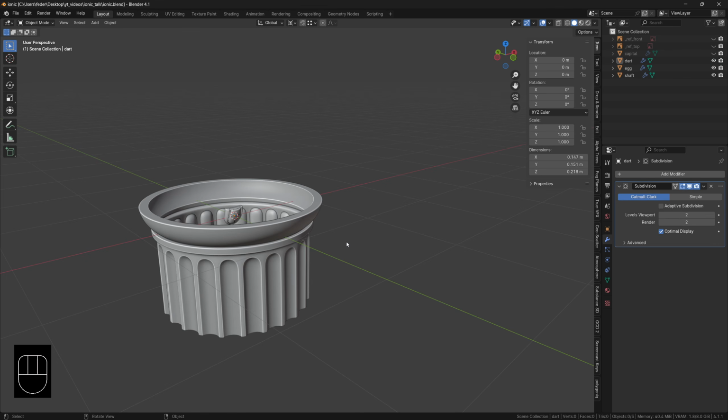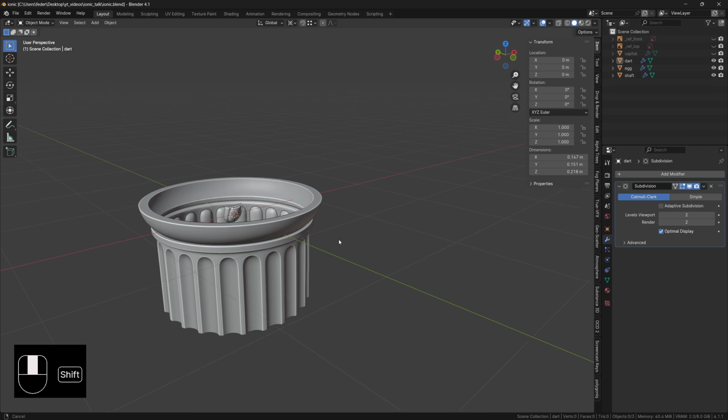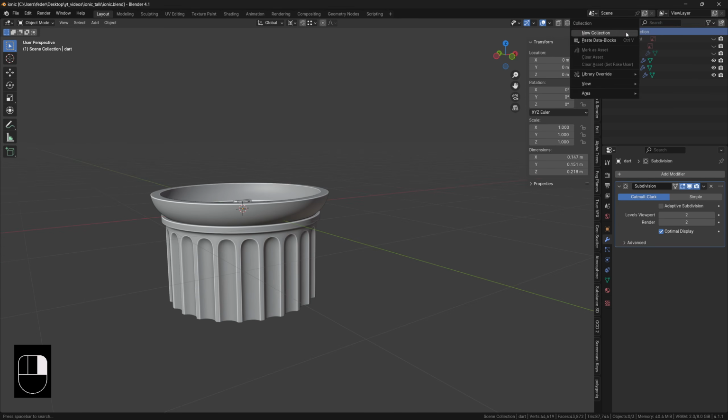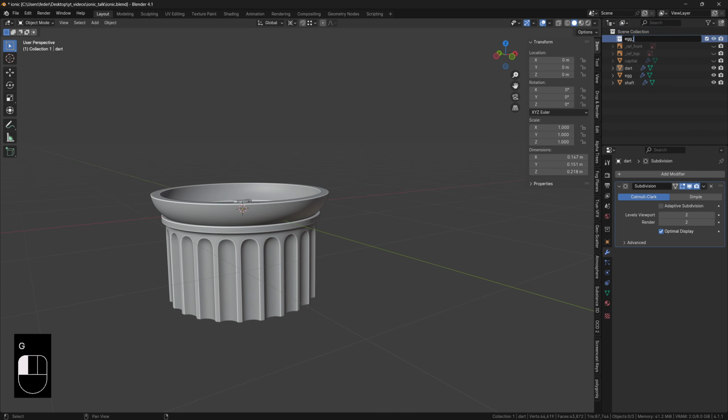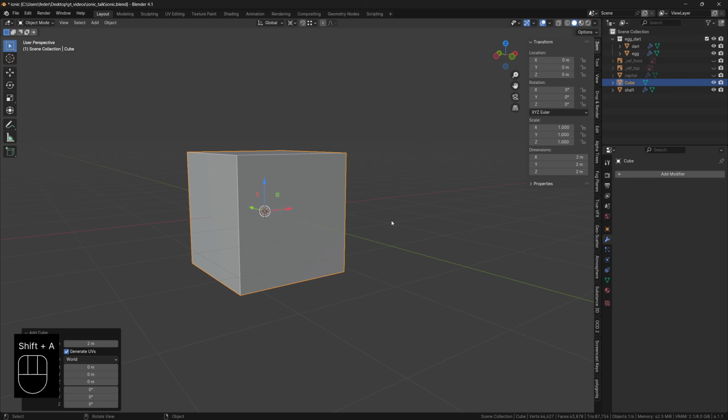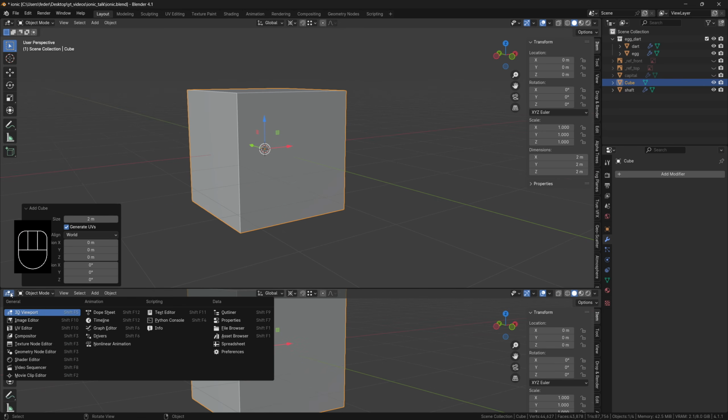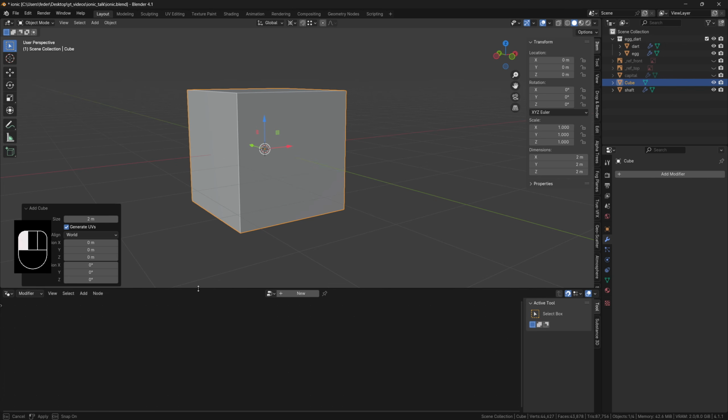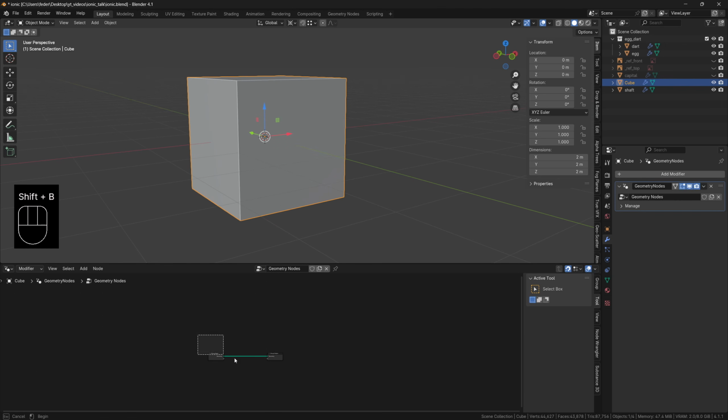Now, the easiest way today to create a circular array of instances is by using geometry nodes. So first of all, I'm going to create a new collection, rename it, and I'm going to place my meshes right there. Then in the main collection, I'll create a cube that will act as the controller of the geometry node system. I'm then going to open a tab at the bottom to display the geometry node editor and then click on new and remove the existing connection.